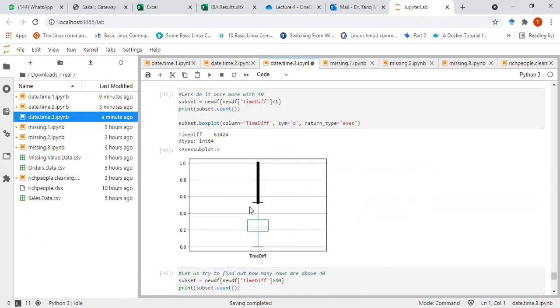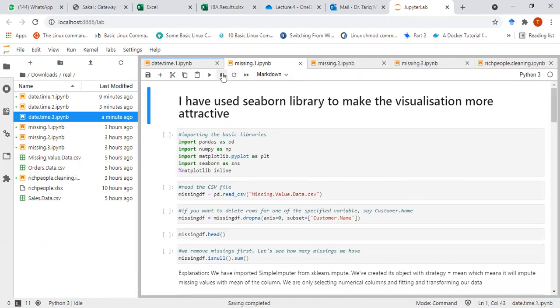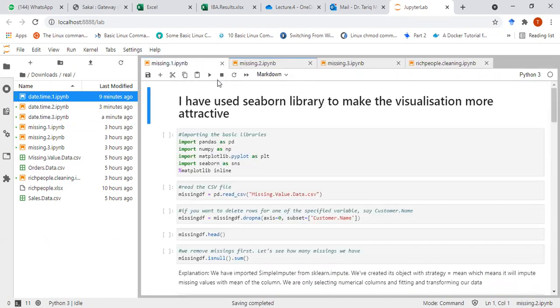So that's it. I guess it's a good hands-on practice that you can have. I'll encourage you to repeat these activities at your home after you have done here, after the class.